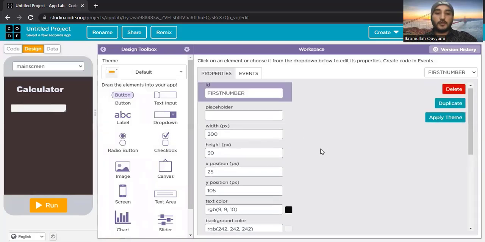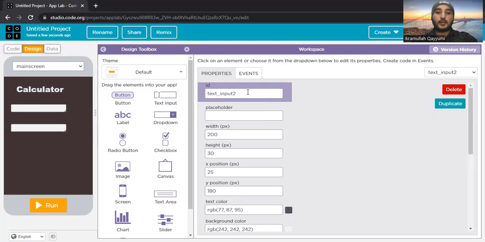Okay, so that is the first text input. I will add one more text input. That one will be our second number.